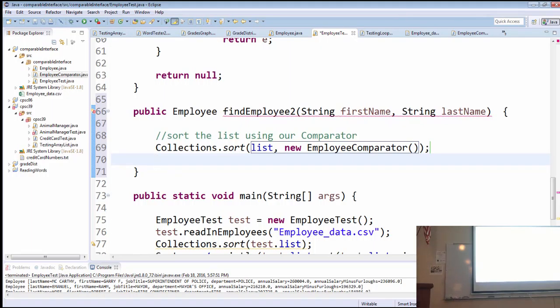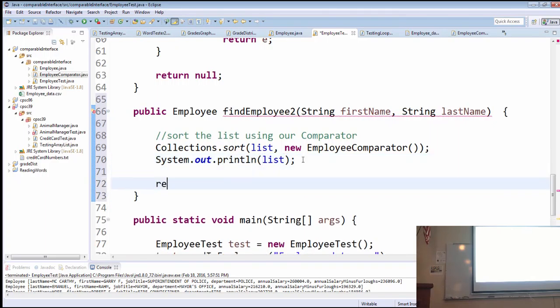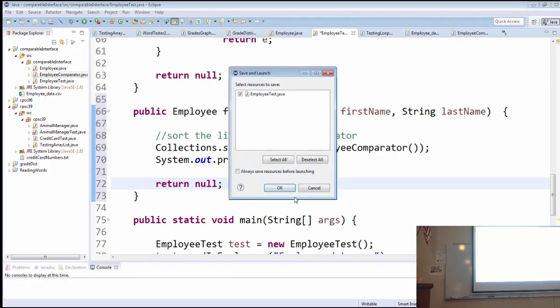In fact, should we just print out our list right here? See that he's sorted right? Let's go ahead and just print him out. And we need to return an object because our method is yelling at us, so let's go ahead and just return null. We'll implement the rest of this in a second, but let's just see that he is sorted by last name, and then within those last names, he'll be sorted by first names.